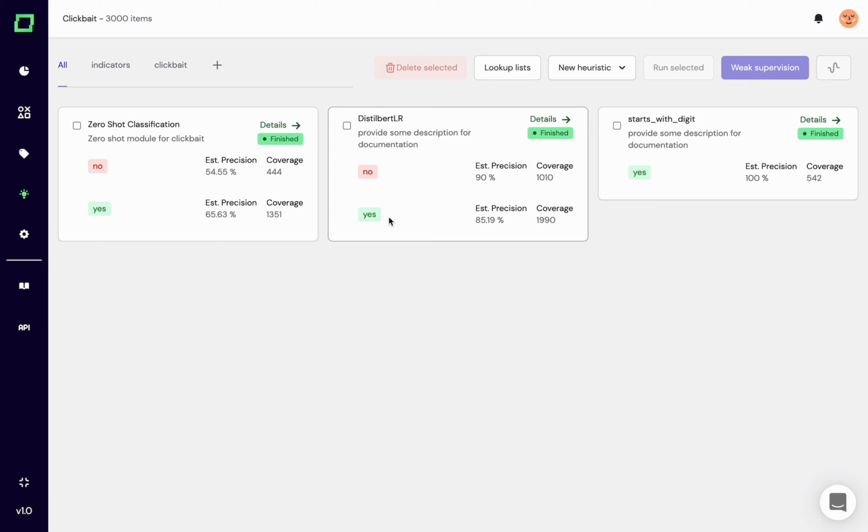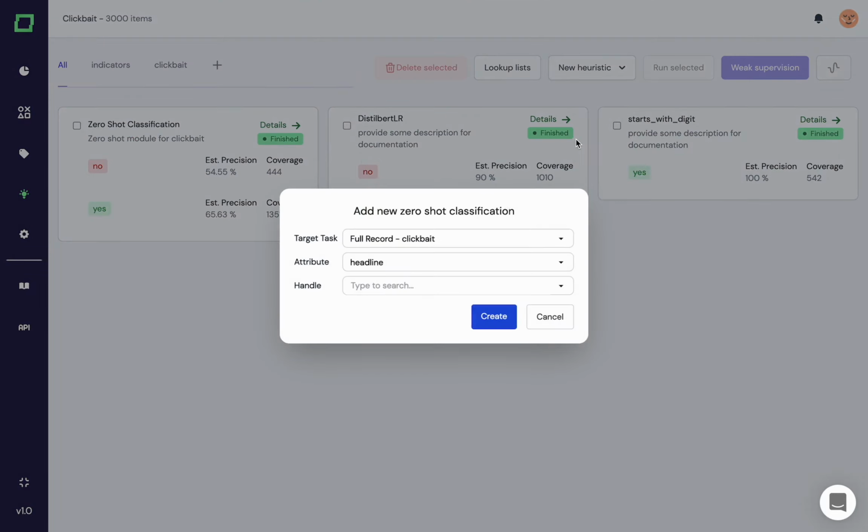Again, we are now on the heuristics page. From here, we will create a heuristic. A model opens which asks us for some basic information. In our case, it asks us for the task and the respective input attribute. We currently only have one classification task, so it is already selected for us. Also, we want to use the headline attribute.